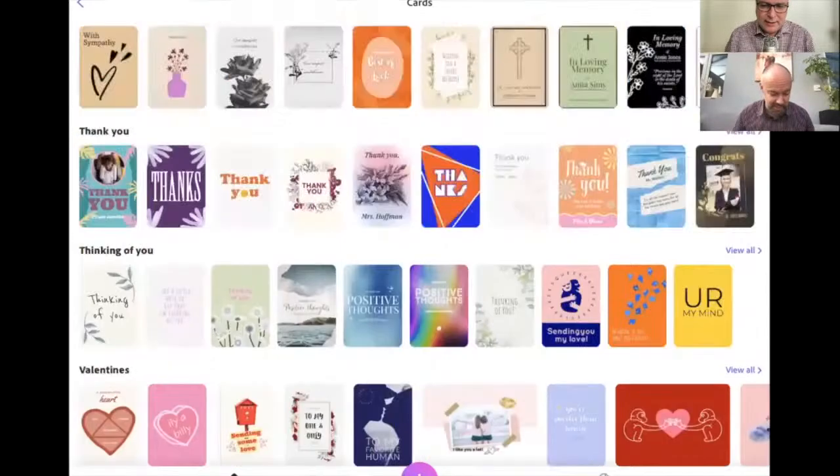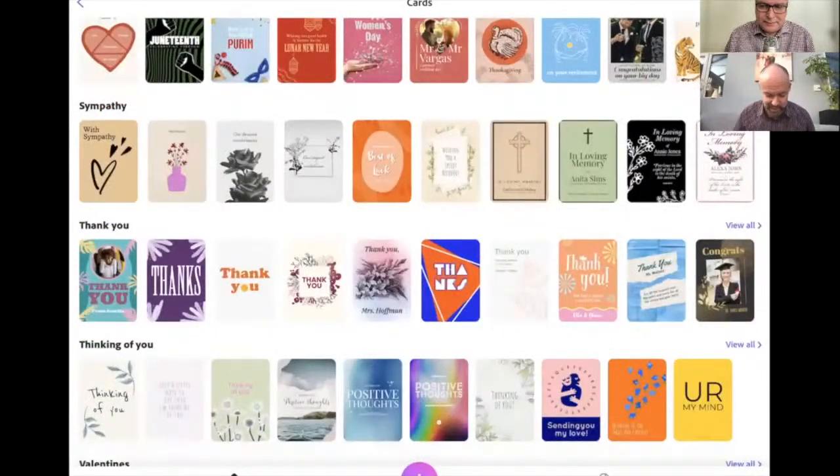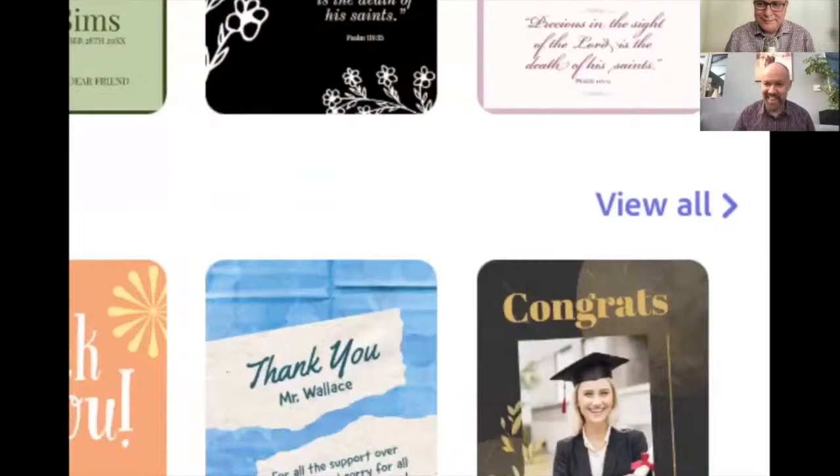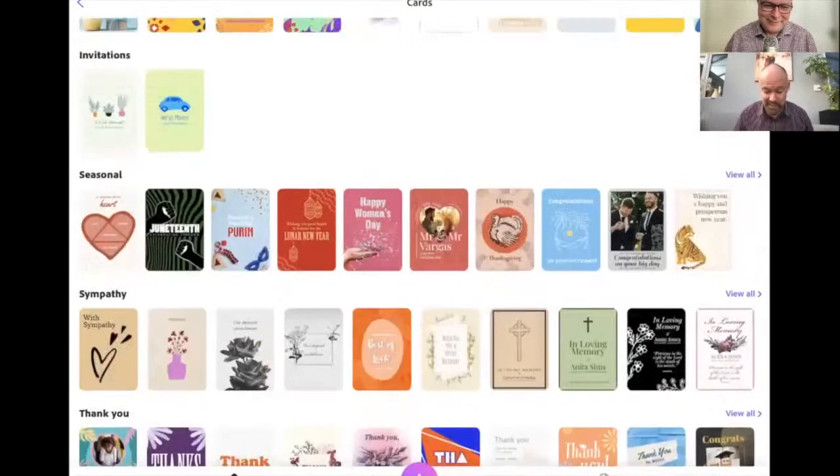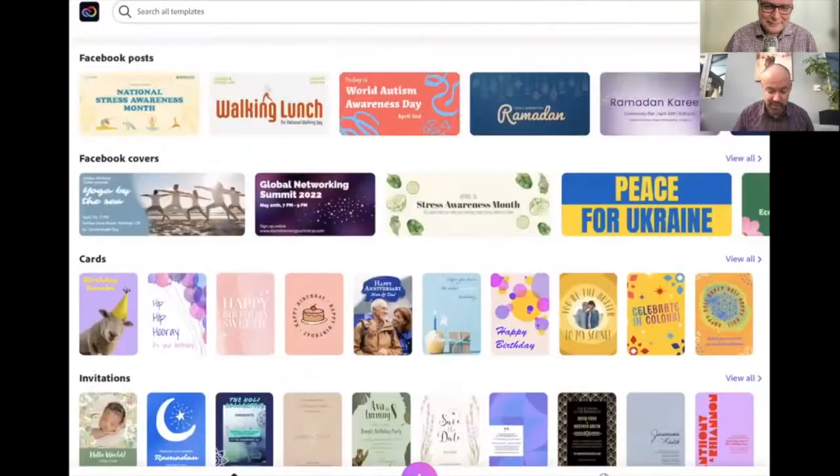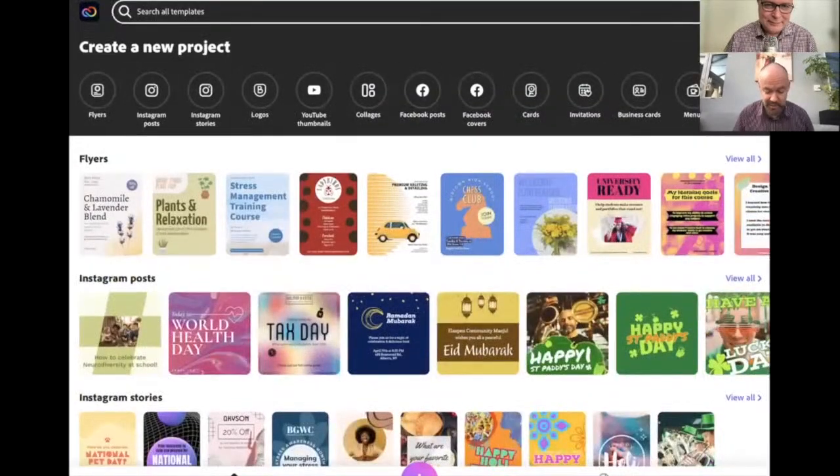Then you think, well, maybe we're going to do a thank you card. And then you notice at the end of that category, it says view all again. It just keeps going. There are so many templates as a starting point. It really is quite amazing to think about how we can use these in the classroom.